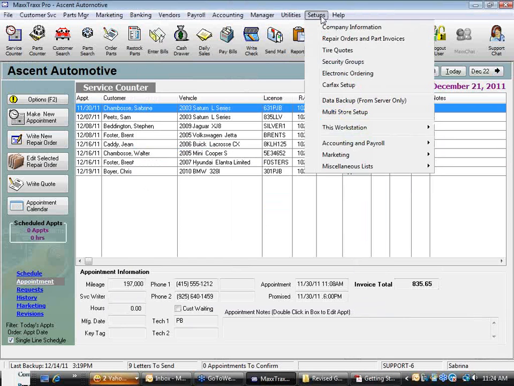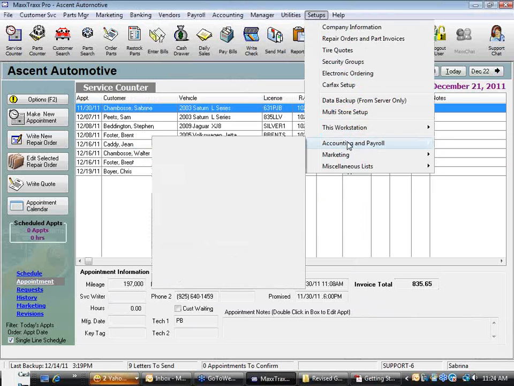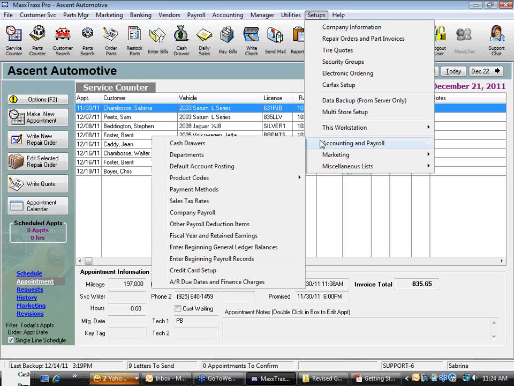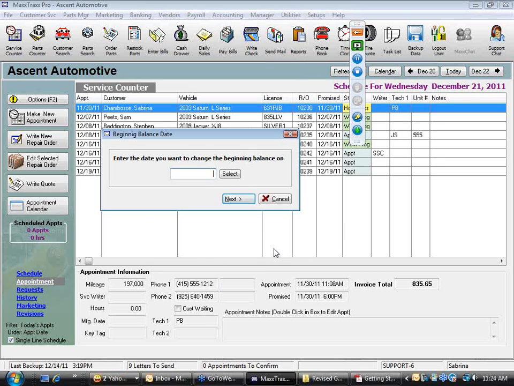Okay, so we're going to close out of here. We're going to go to Setups above the red phone and click on Accounting and Payroll. Okay, so Setups, Accounting and Payroll, and on the left, this is a beginning general ledger balance.